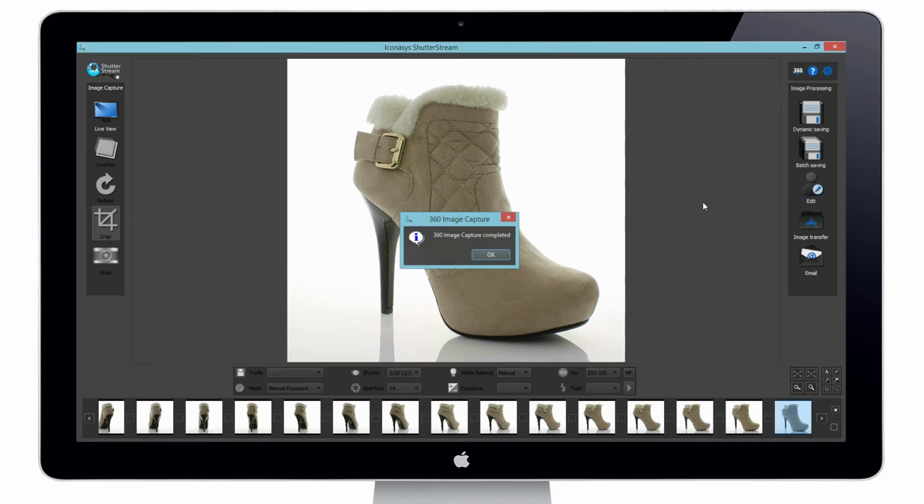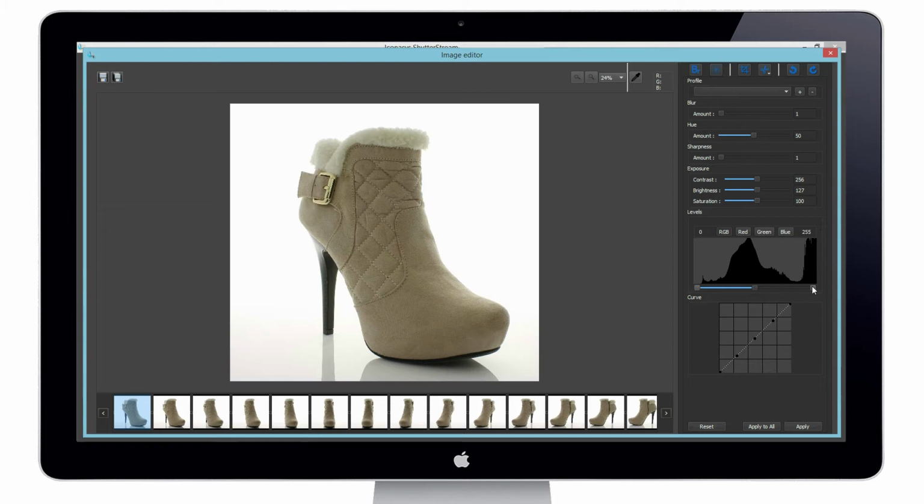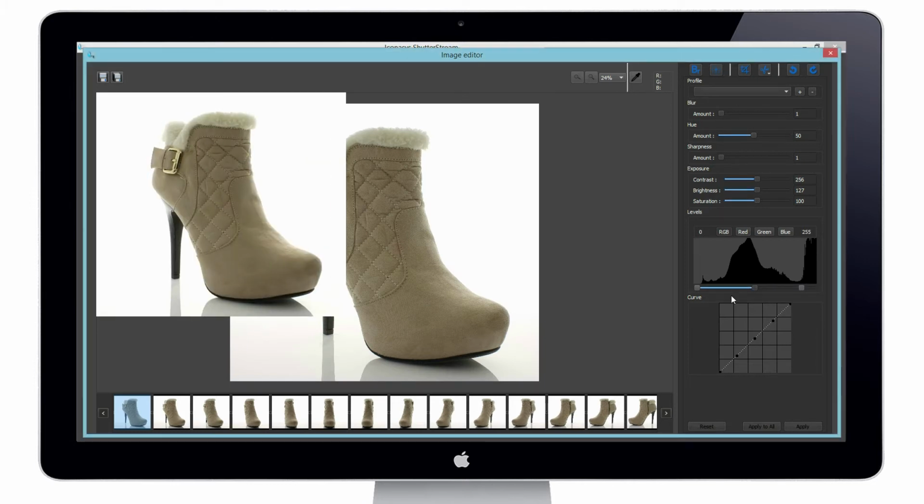After 360 image capture is complete, we can now proceed with image editing. ShutterStream includes a complete image editing suite that can be used to enhance image quality, color correct images, and adjust backgrounds to pure white.